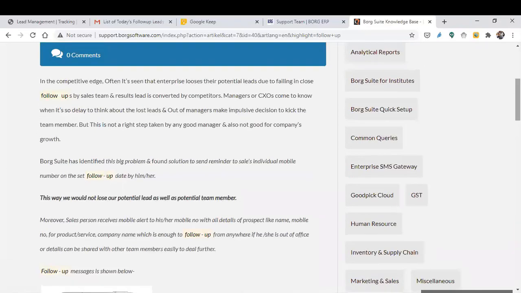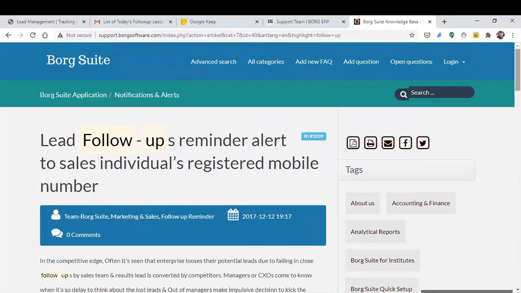You are getting a single SMS for a single lead on your mobile. If 10 leads are scheduled, you will get 10 SMS. And when you talk about the email, you are getting all follow-up details in a single email. Okay, number one, number two. So these are the next kind of follow-up.